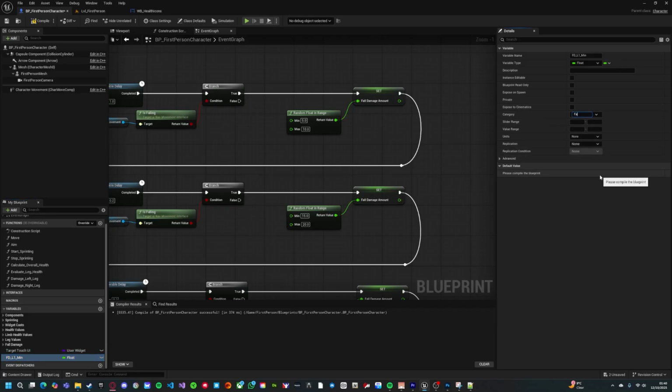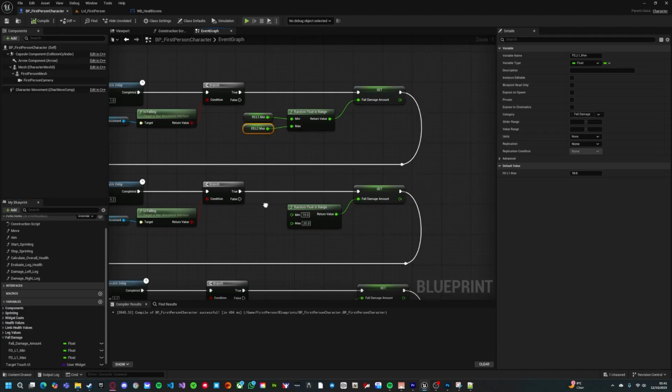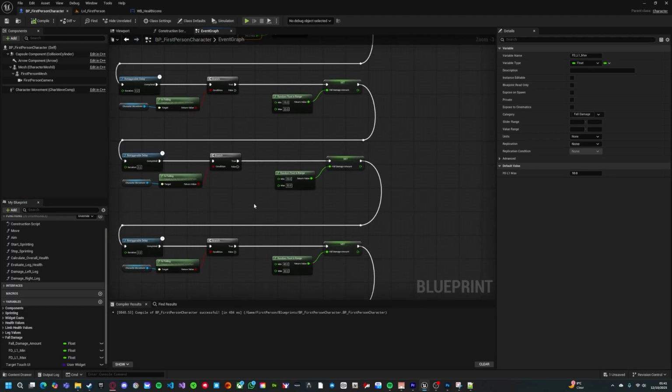We'll call this one full. No, we already have full damage, so just set the category to full damage. Then you can duplicate it, and we'll call this one level 1 max. We will compile and save, and we'll set this one to 5. We'll set the max to 10, and then we can drag the min in and drag the max in. So there we go.